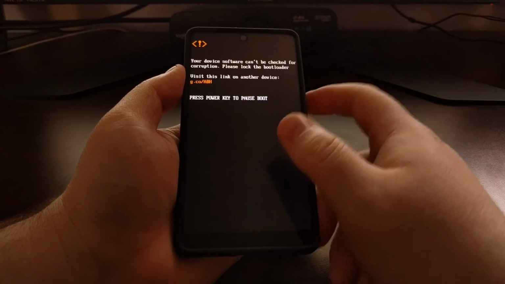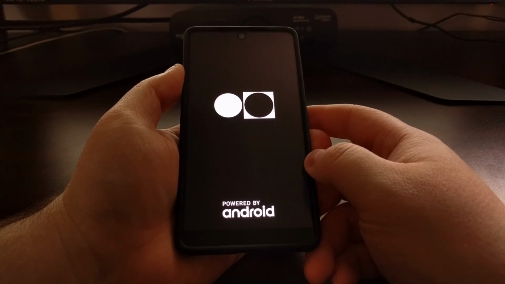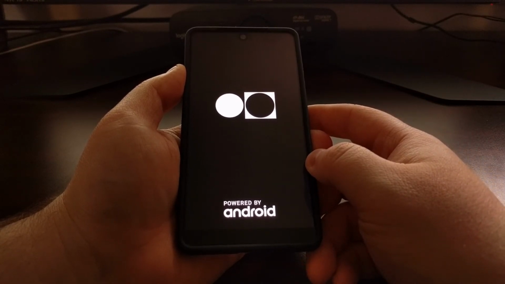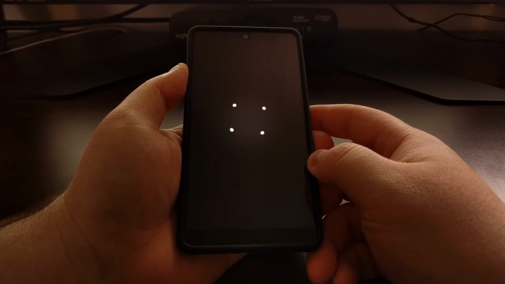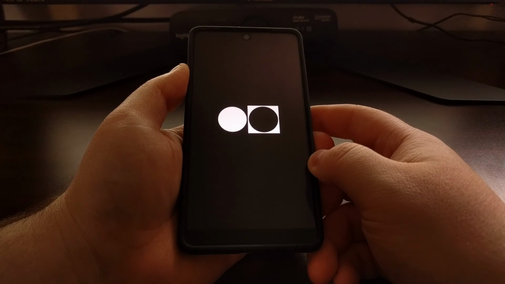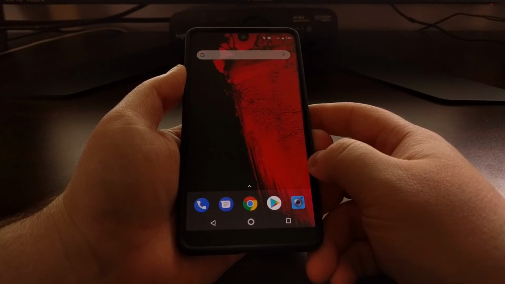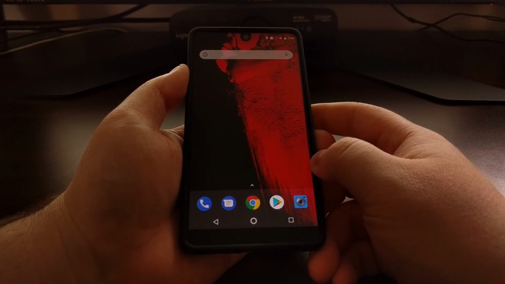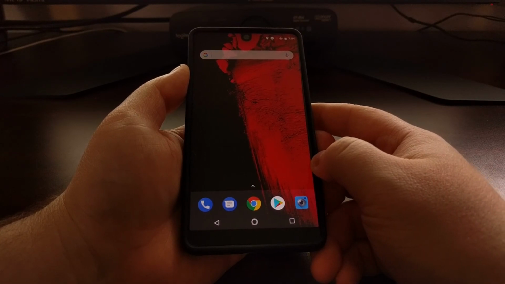As you can see, once you highlight the option you want to select, then you can press the power button to select it. And that is how to boot out of Fastboot Mode and back into Android, just in case you have accidentally booted into Fastboot Mode.